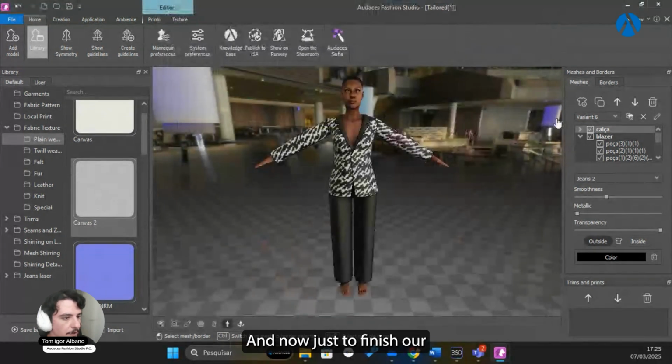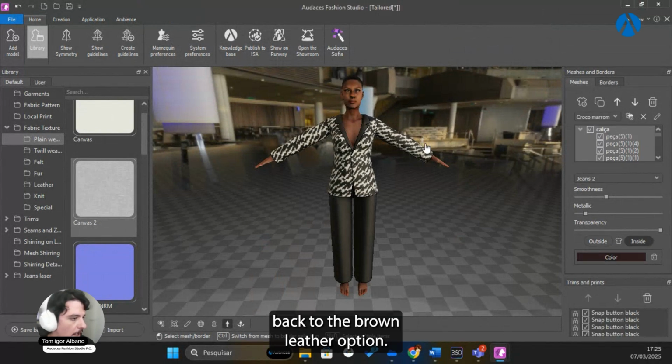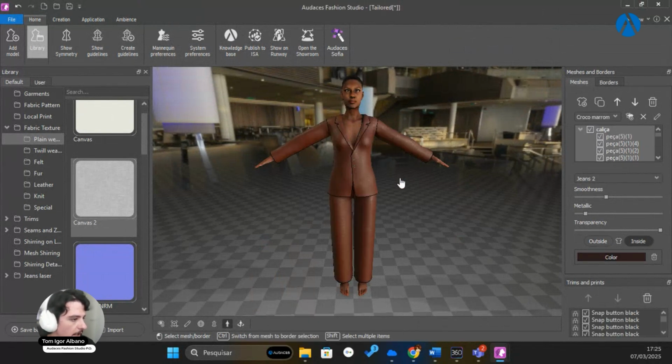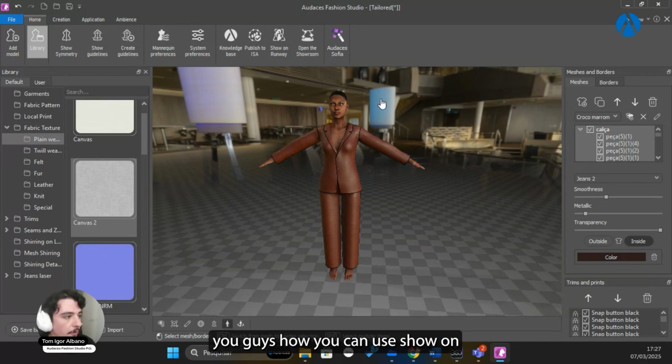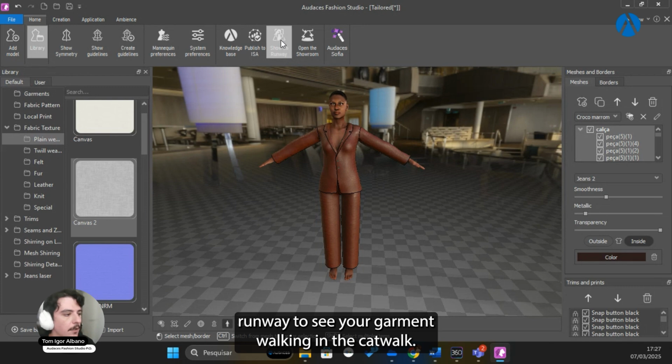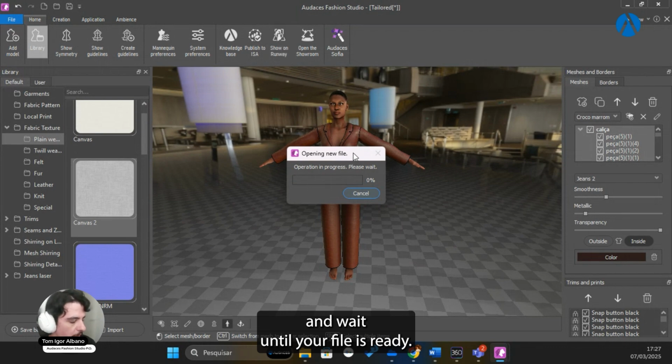And now, just to finish our moment here, I'm going back to the brown letter option. And last but not least, I'm going to show you how you can use show on runway to see your garment walking on the catwalk. You just have to click show on runway and wait until your file is ready.